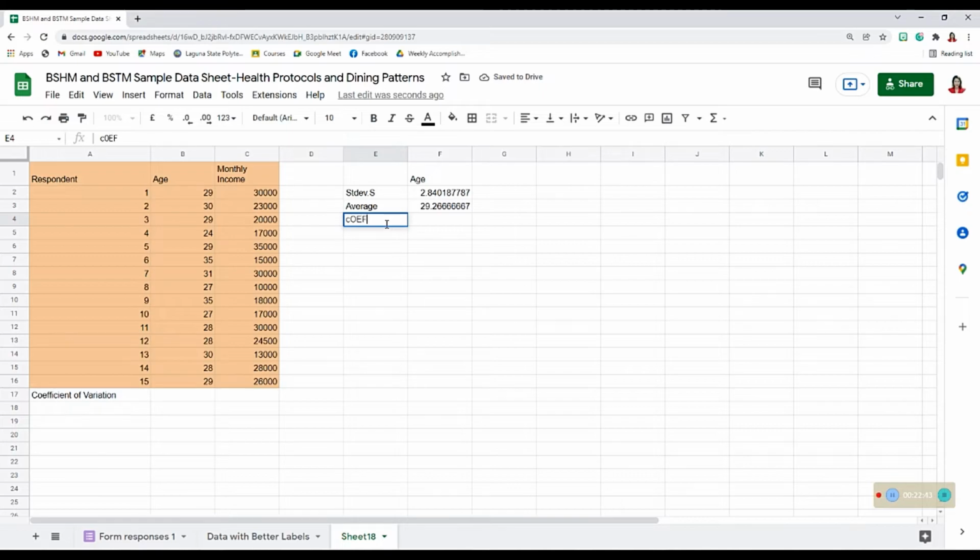Ang coefficient of variation, or CV na lang, para madali yan. Coefficient of variation po ay equal sa quotient nitong dalawa. So, stdev.s over average. So, that is F2 over F3. And then, just click enter.